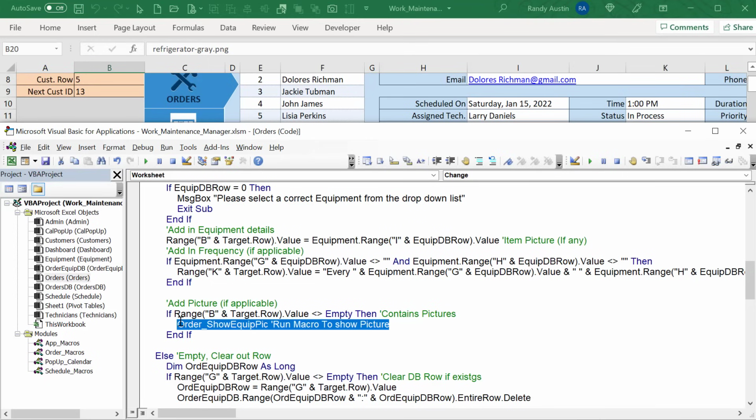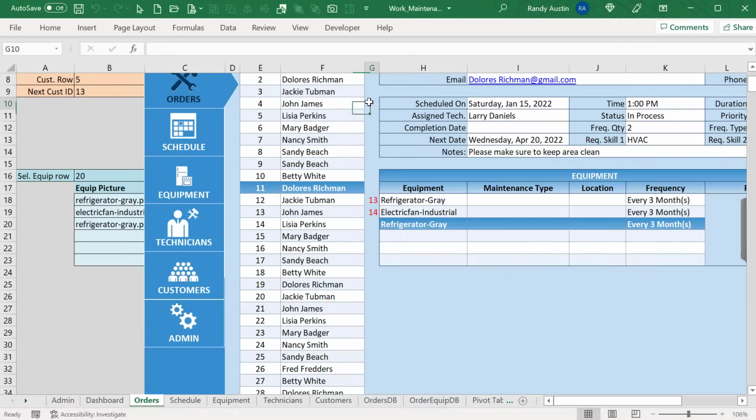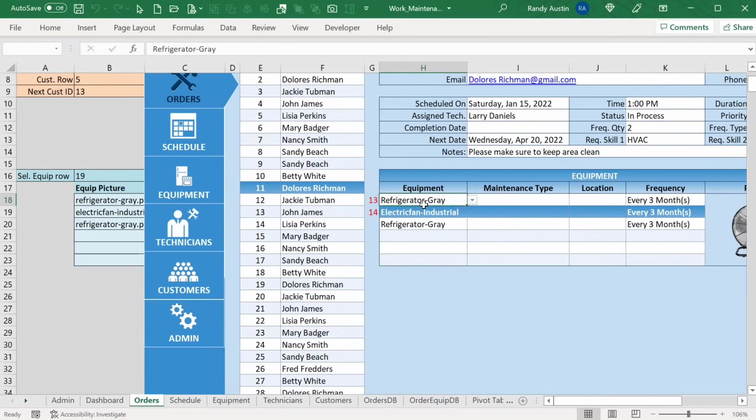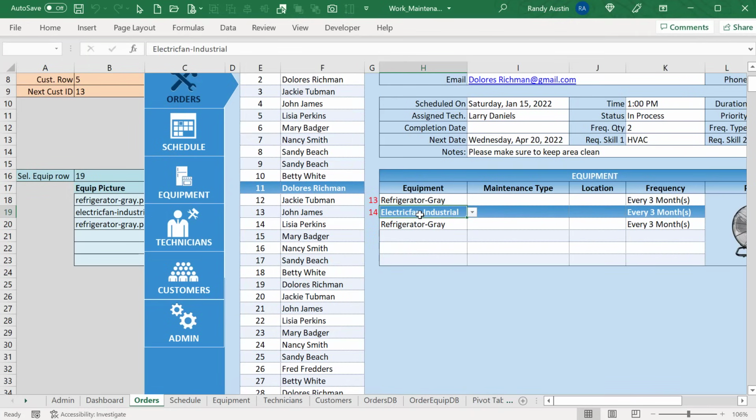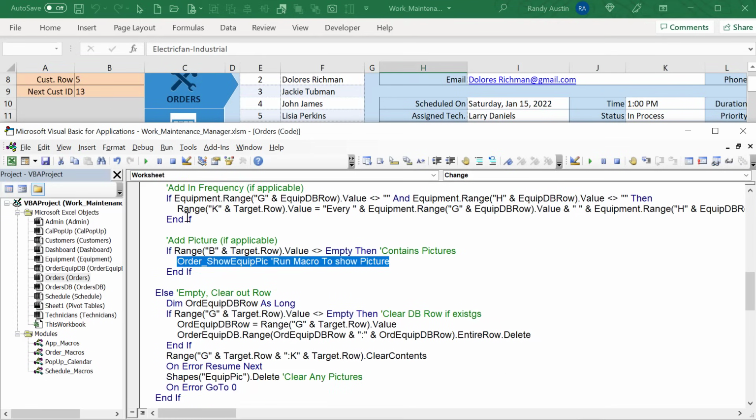Now I want a separate macro to show that picture because it could run on selection change or a few different ways. That means I want to show that picture not only when they add it, but also when they select it. So the reason is that same macro is going to run on some different instances. So that's why we have it in a separate macro. So let's take a quick look at that macro and see just how we have it.